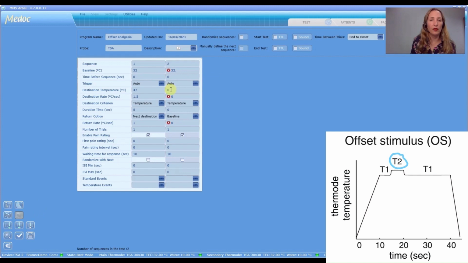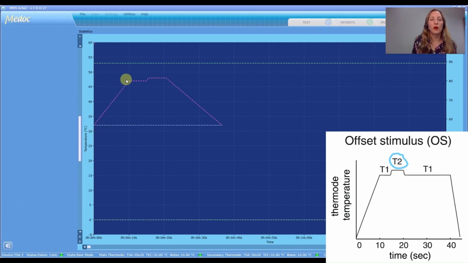Let's just write it down. And in this case, after 47, we go up 1 degree to 48 degrees. And their destination rate was not specified, but I'm guessing a degree and a half. And in this case, they also stayed for 5 seconds. And let's say that we're going back to baseline, just for the sake of argument and for the sake of seeing what it looks like in our program. So we went up to 47, stayed there for 5 seconds, went up to 48, stayed there for 5 seconds, and now we're going back to baseline.